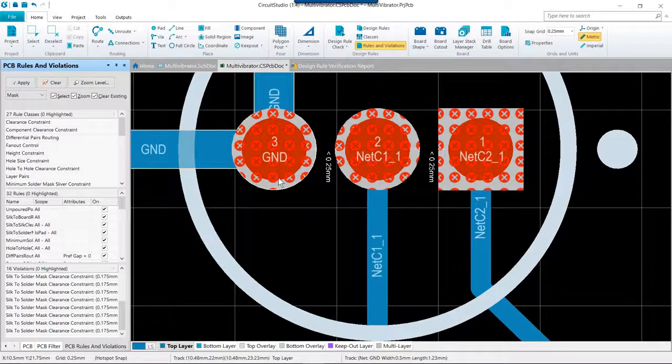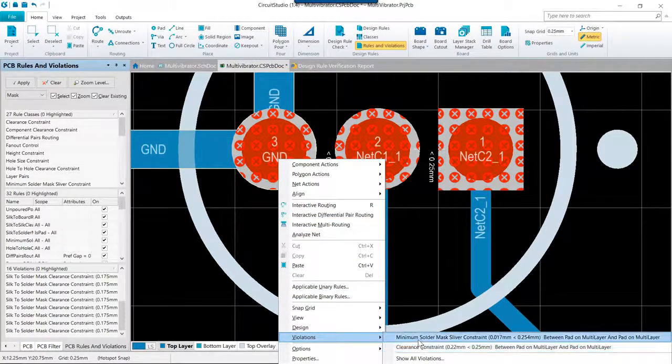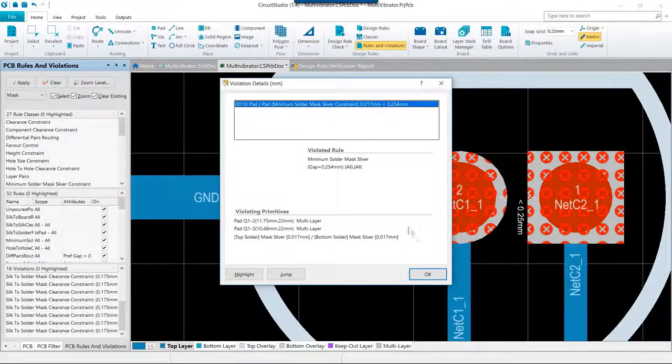The right-click Violations submenu is accessed by right-clicking on an item marked with a violation and accessing violations from the right-click menu. If we click on an individual item here, the violation details will appear.